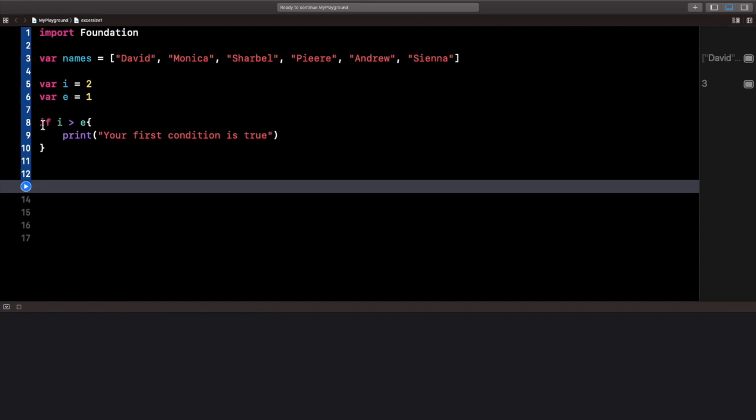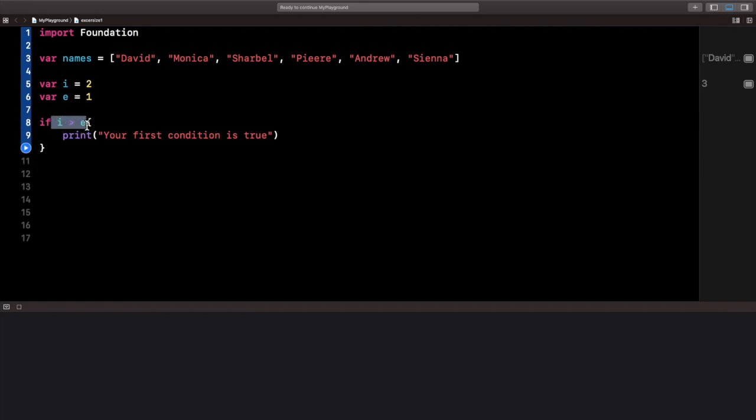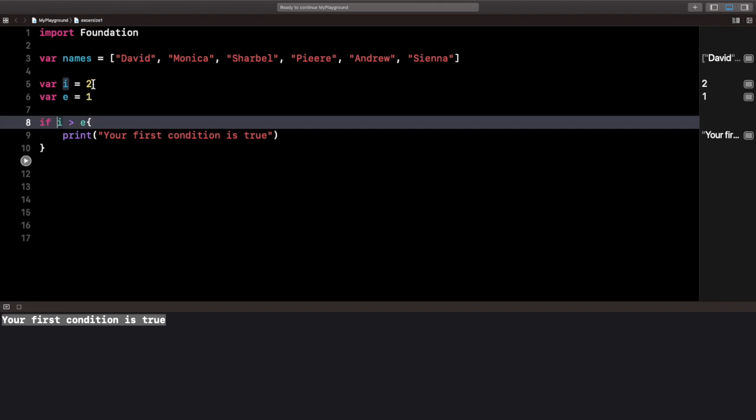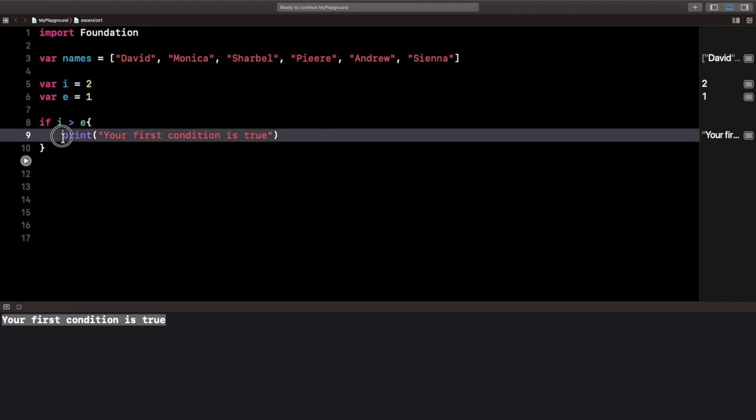So how if statements work is that they allow you to write a condition inside here and then you write code inside of here. And Swift will read your condition. If your condition is true, it will execute the statement inside of the bracket. So right now, if you run this, our code will be executed, and it will say your first condition is true, and that's because Swift checked if I is greater than E. Is 2 greater than 1? Yes it is. Let's print this out.